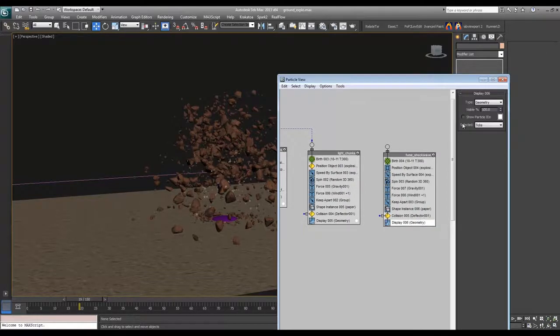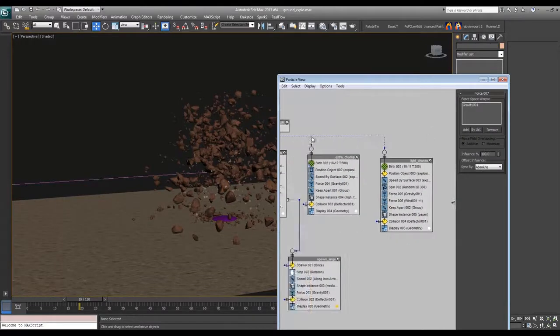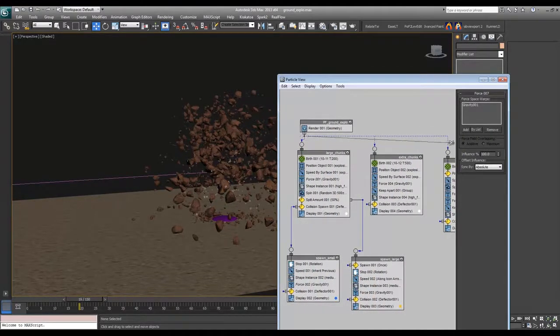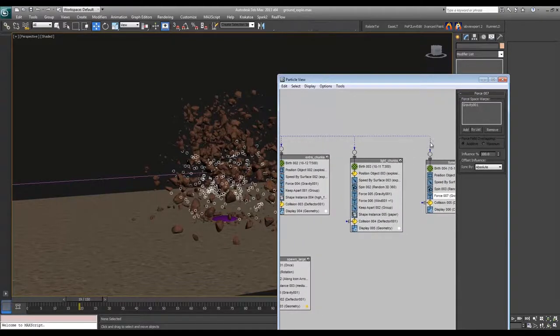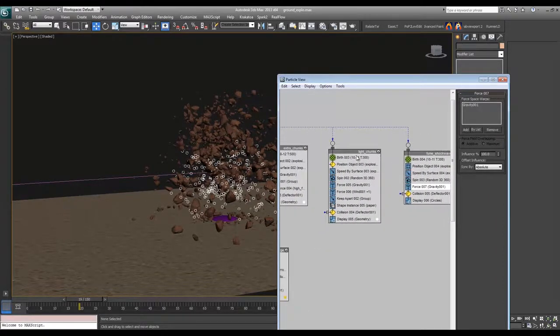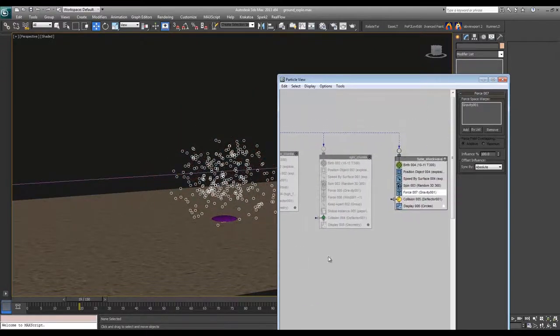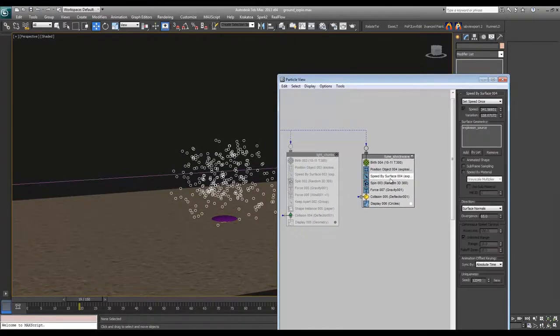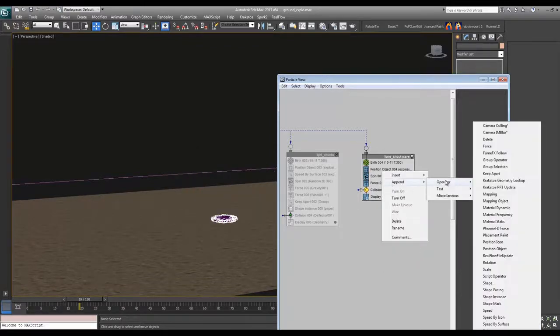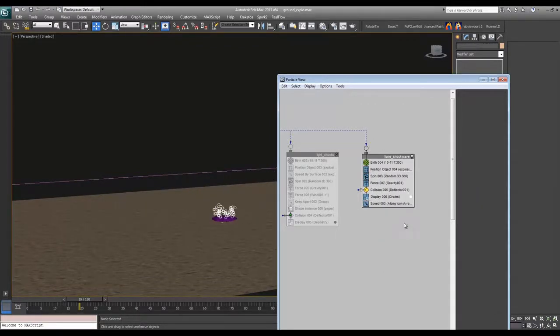And delete the stuff which you don't need. As we don't need the shape, because we won't be rendering this event. This will be only for the Fume FX. I'm going to connect it to my main particle source and turn off all the events. I think there's no need for speed by surface. We can just add a regular speed.